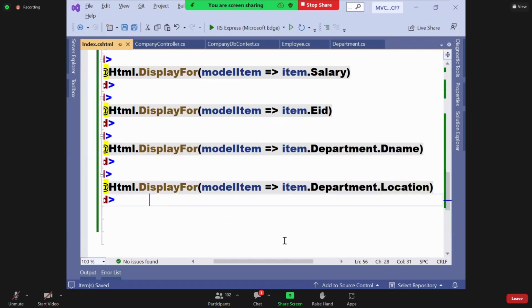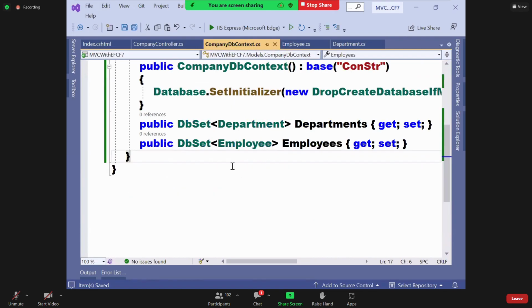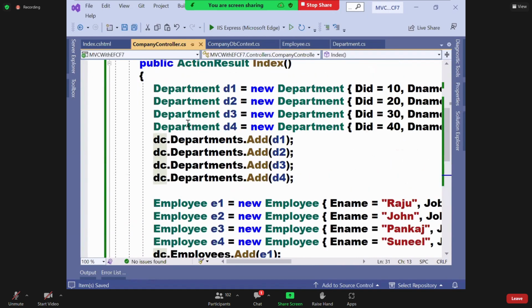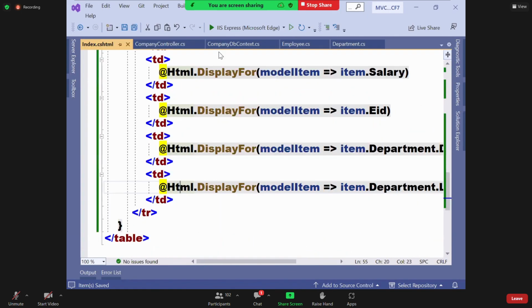Now guys, listen. Actually, when I call the index action, it will try to execute this code again. It will try to execute this code once again. Okay, I'm calling the index action method once again.